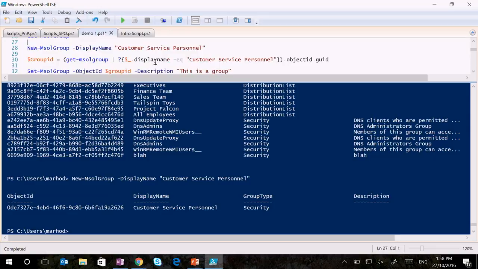But that's not going to be much use, is it? I need to add members to that group, and I need to give permissions to that group. Otherwise, there's not much point in even having it there.